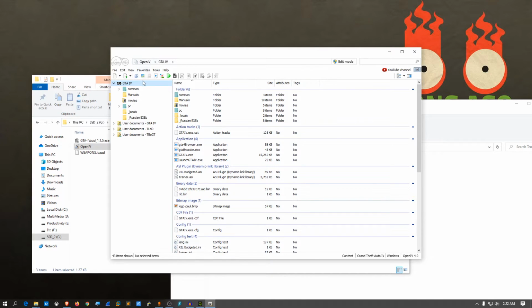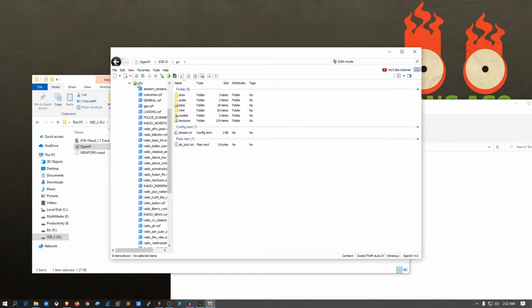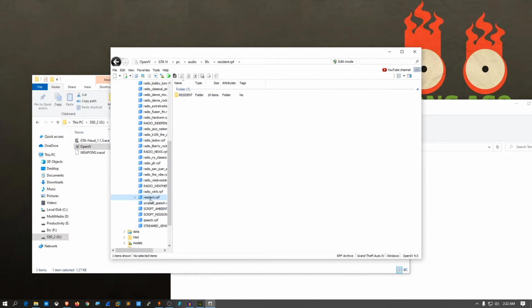So this is what the GTA installation directory structure looks like. Now, since we need to change the audio, it will be under PC, audio, SFX. Scroll down till you find resident.rpf.